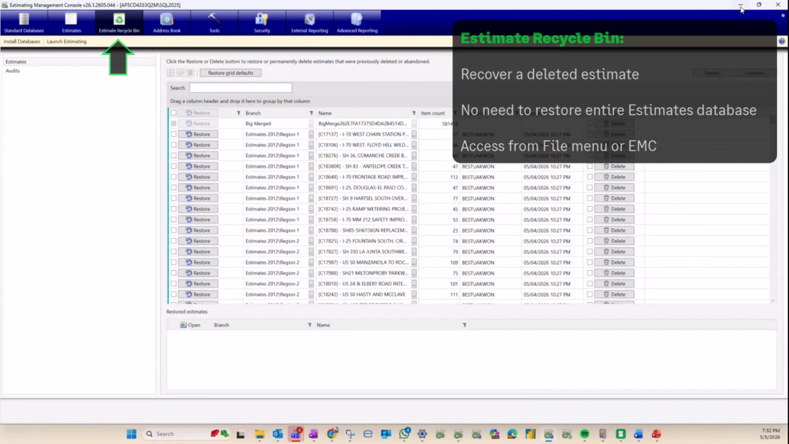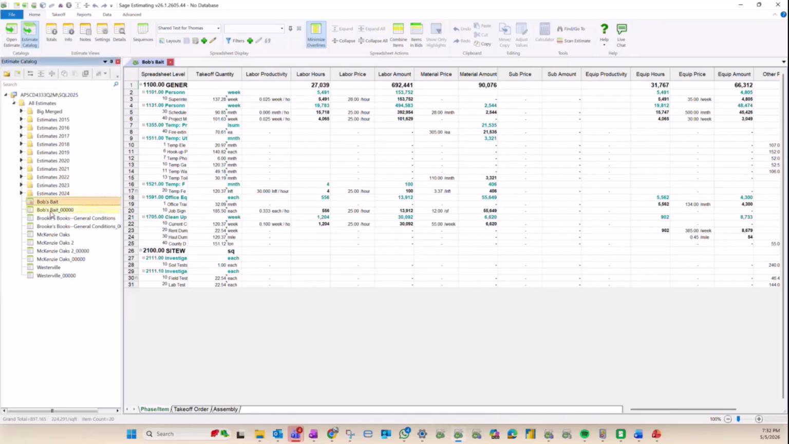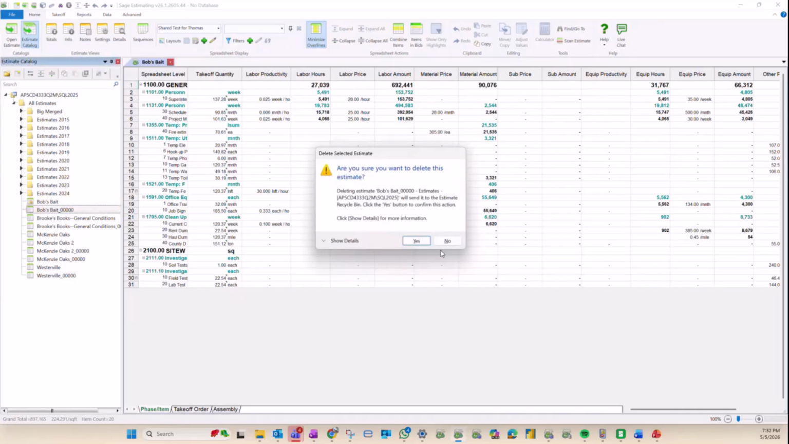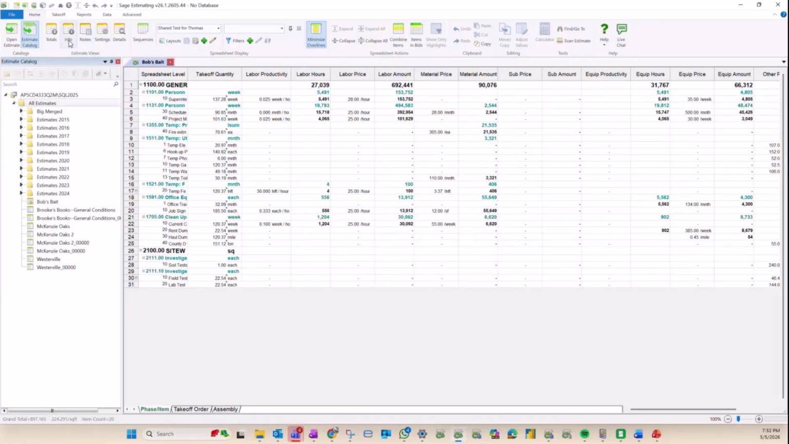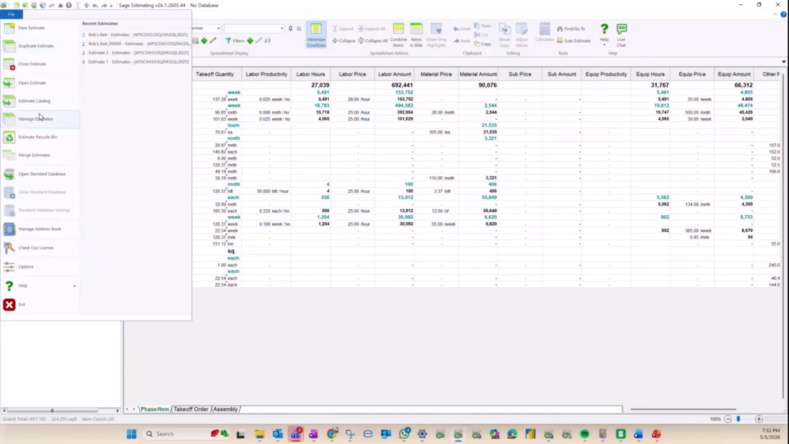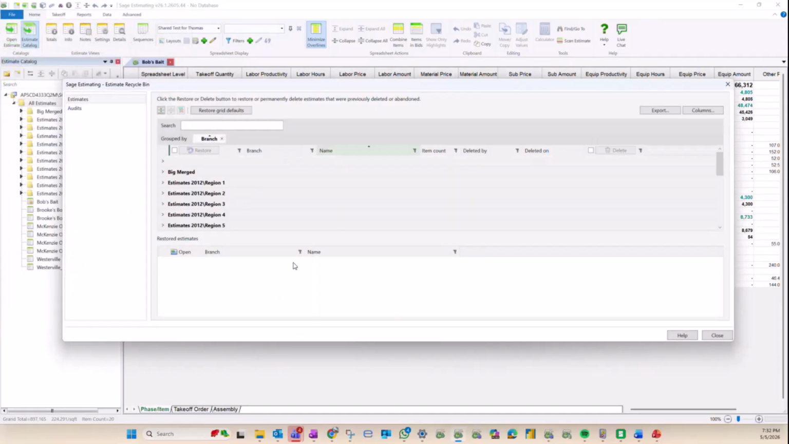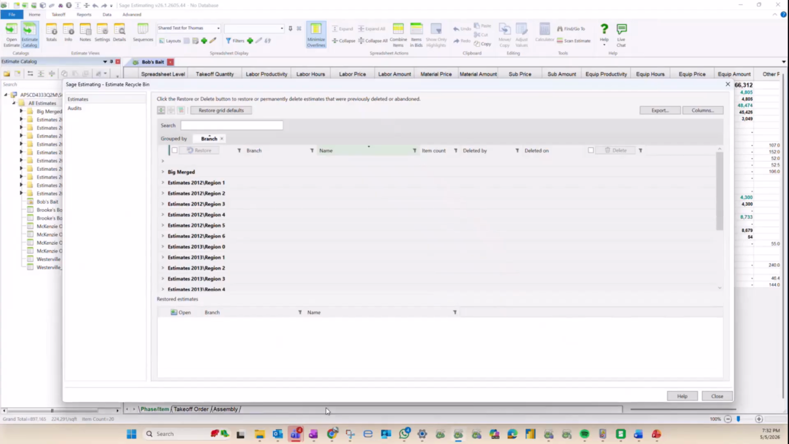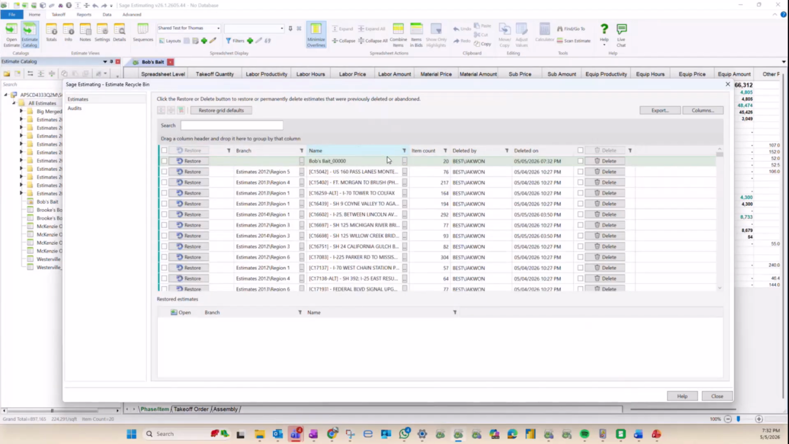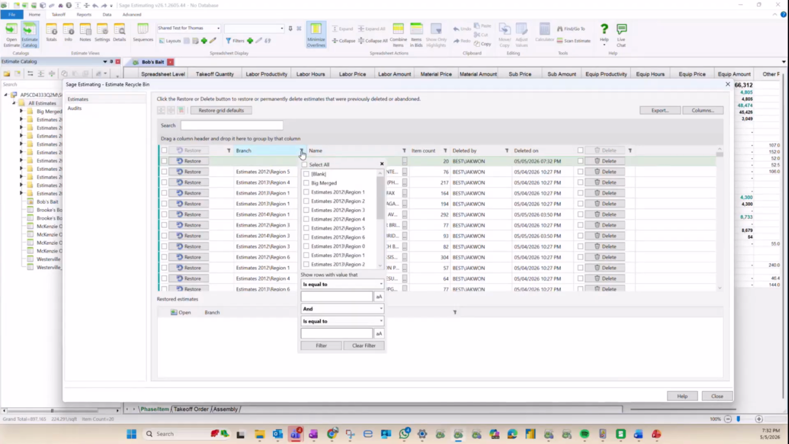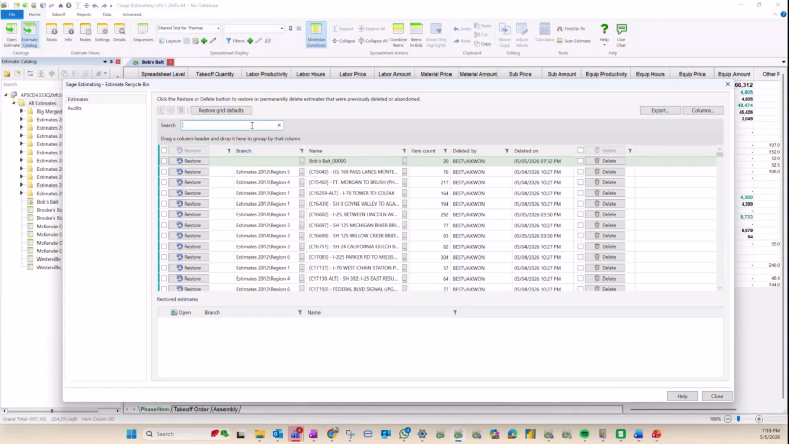So, for example, I will delete that estimate. If I go into the recycle bin, you'll notice that I have a grid very similar to the estimate management grid. This is going to allow you to sort, group, filter, all these features to help you find the estimate that you're looking to restore. There's also just a standard search bar.